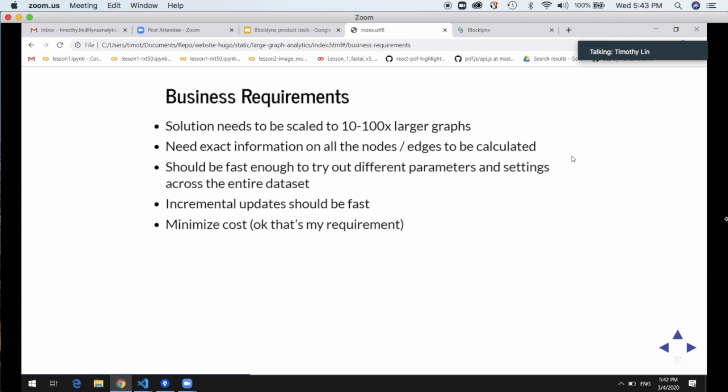And we want the solution to really scale into billions of nodes and billions of edges. We need exact information to be calculated across all nodes and edges. We are not only concerned with the largest entity, but if a business unit comes to us with a particular question on any random transaction hash or any address, we need to have information about it instantly. It should be fast enough to try out different parameters and settings. I think this one is really underestimated in a lot of these business settings.